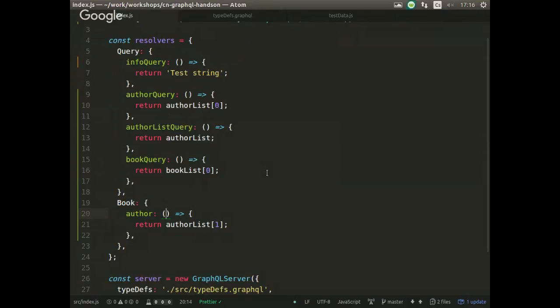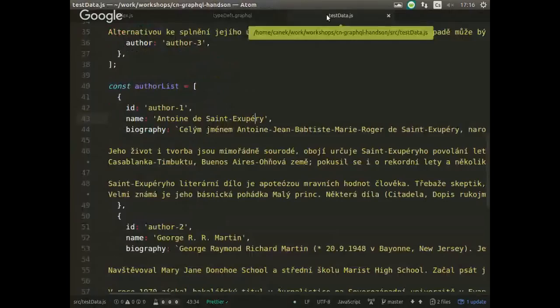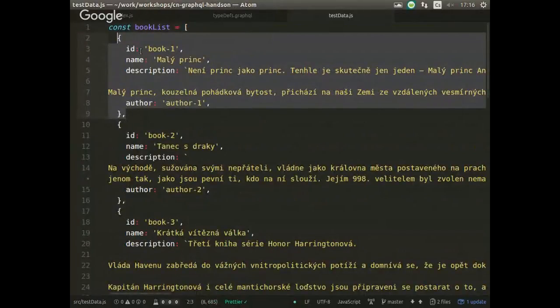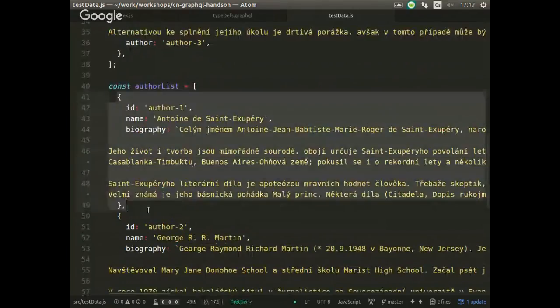What we want to do is return a specific author based on data that is provided by us, because when this is evaluating, when this is running this piece of code, we have already run the code to get the book. So we know the information about the book, we know the ID, name, description, and its author ID that is inside our test data. And we need to access it in our resolver. And based on this information, we need to find this part of the array.